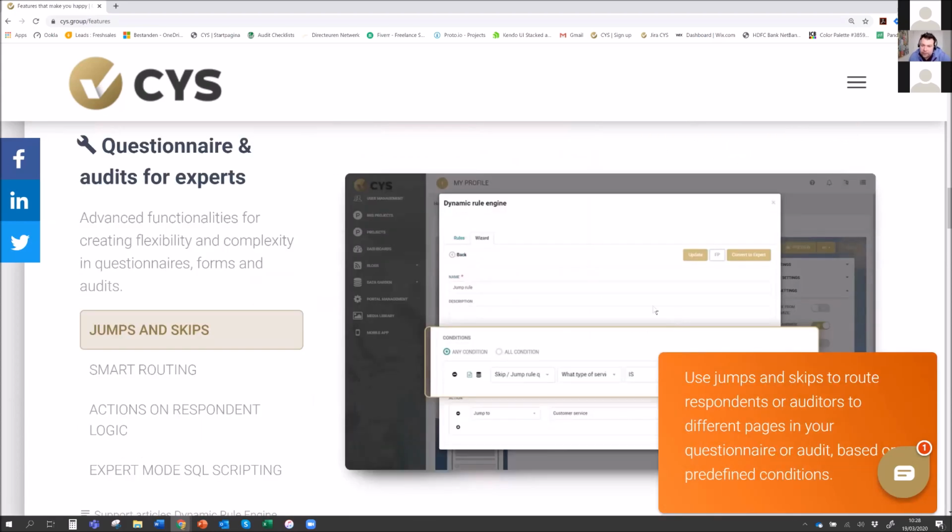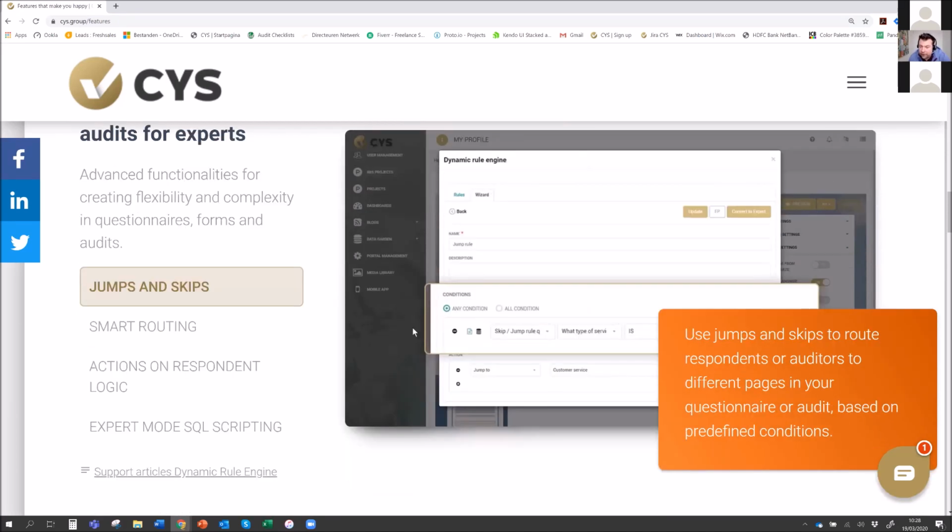Then you have some expert rules. I will go into this by just showing the system, but there's jumps, skips, smart routings, actions on respondent logic, and actions on data logic. And there, even if this doesn't fit the needs, there is just expert modes for SQL and JavaScript scripting.